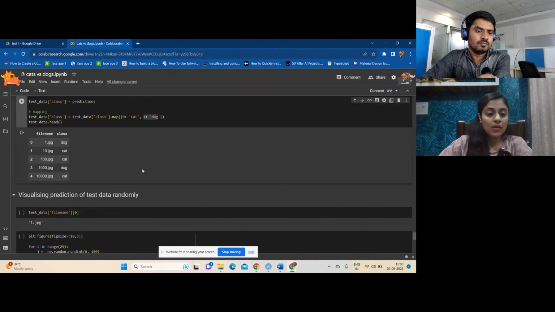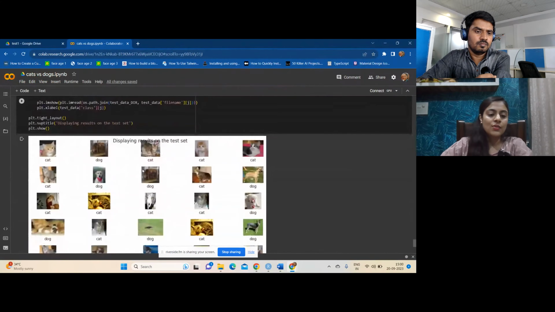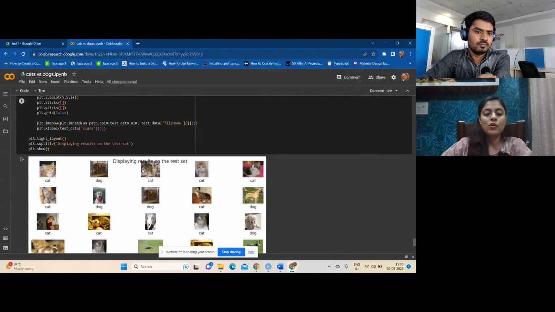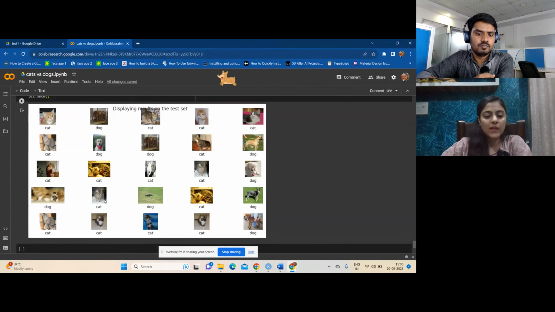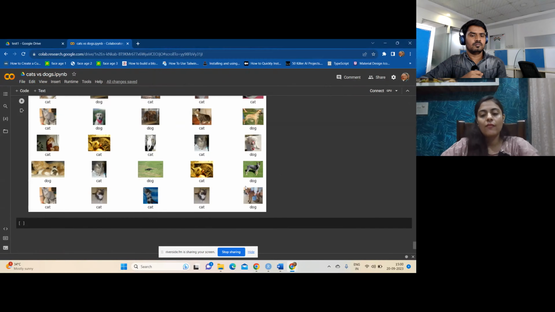But in order to cross check, we need to visualize it. So here we are running the code for visualization, and we are also setting the label along with the image. We can see that, because the model has been trained up to 92% or 93% accuracy, it is mostly correct. You can see that it is classifying a cat as a cat on most accounts. It's not going to be 100% classifying the images into dogs and cats, but it is performing well.